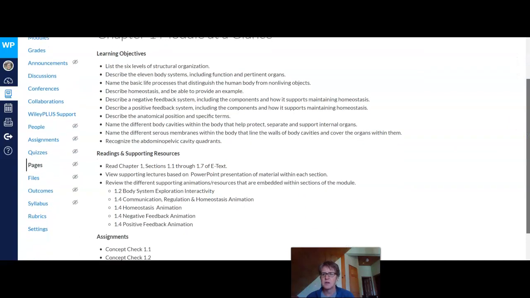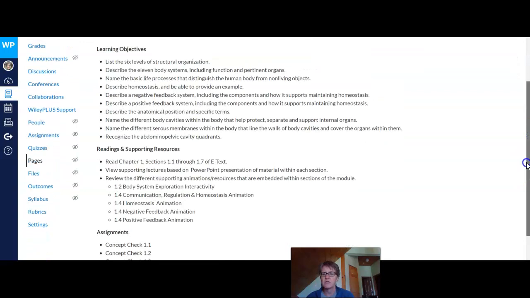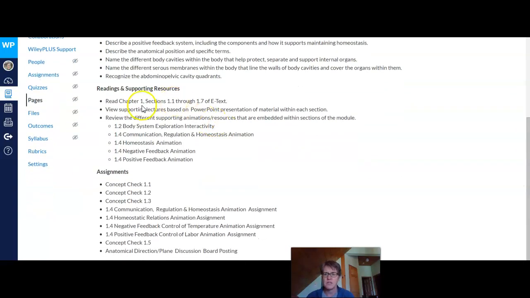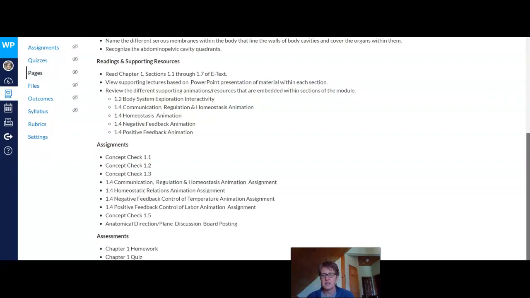The next part is reading and supporting resources. It tells you to read chapter 1 of the e-text. I'll show you where to access that. I'll be posting lectures on the material. We'll see if I'm using Screencast-O-Matic and posting them here or putting them on Moodle, to be determined. Then there are other supporting activities, interactivities and animations, for you to check out to support the content. Now there will be assignments and assessments. I don't know, they're kind of all the same to me. You will have concept checks in certain sections. This says 1, 2, and 3 of chapter 1.